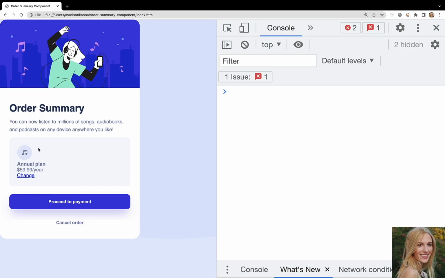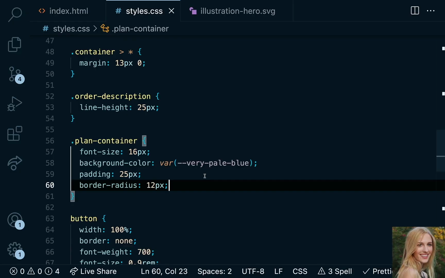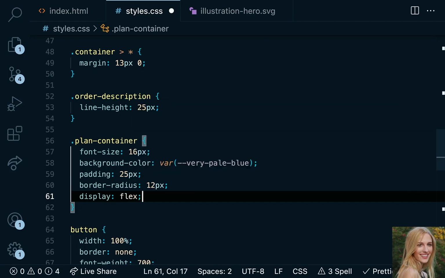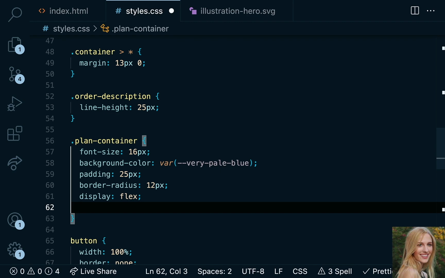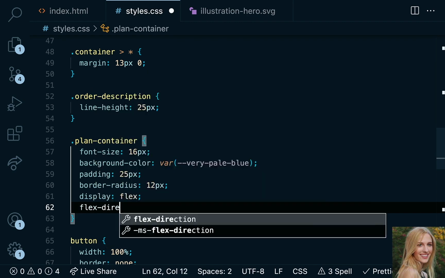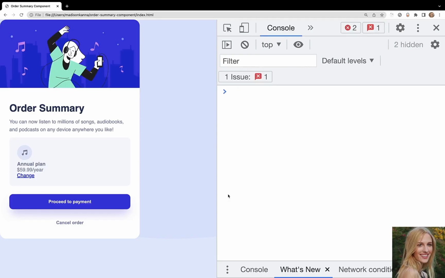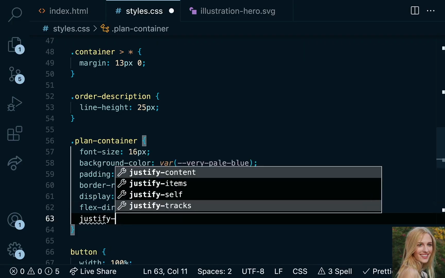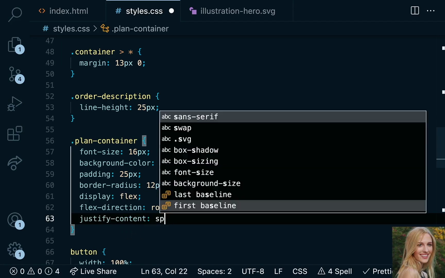However, we need to get these things all lined up. The next thing we'll do is add display flex. The flex property sets the flexible length on flexible items. The next thing we're going to do is say flex direction of row. If we go back to our app and hit refresh, we can see this is looking much closer to the design.